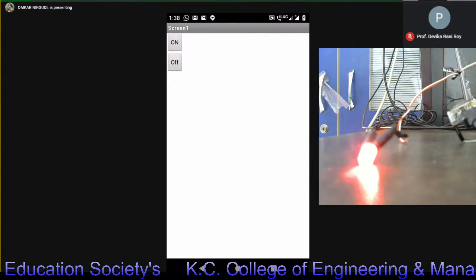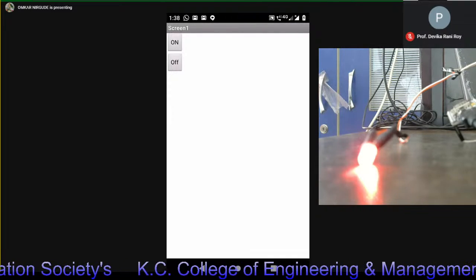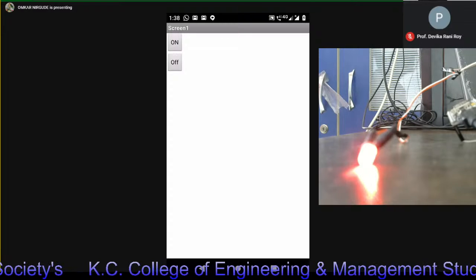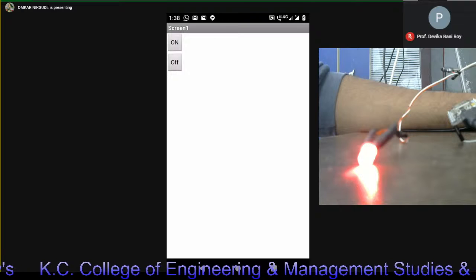So this is the session on how to create an application using MIT App Inventor and get connected with your home appliances. Thank you very much. Over to Manjusha ma'am. She will conclude it. Thank you so much, sir.